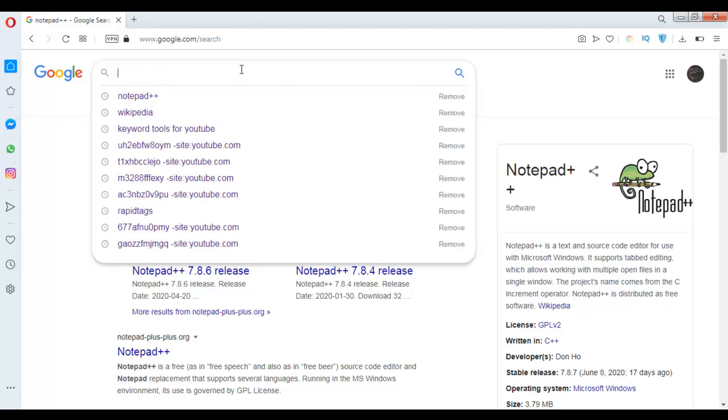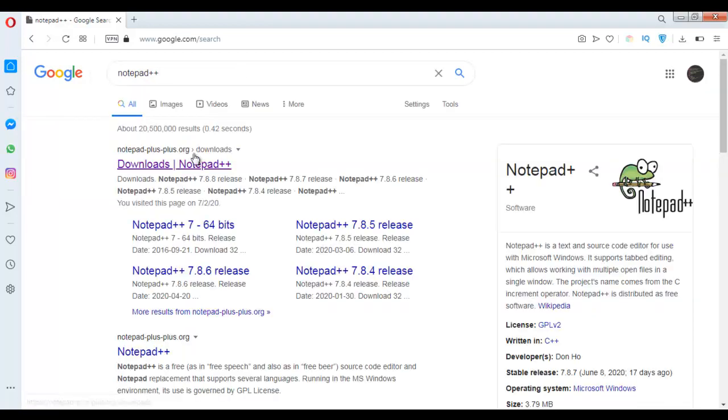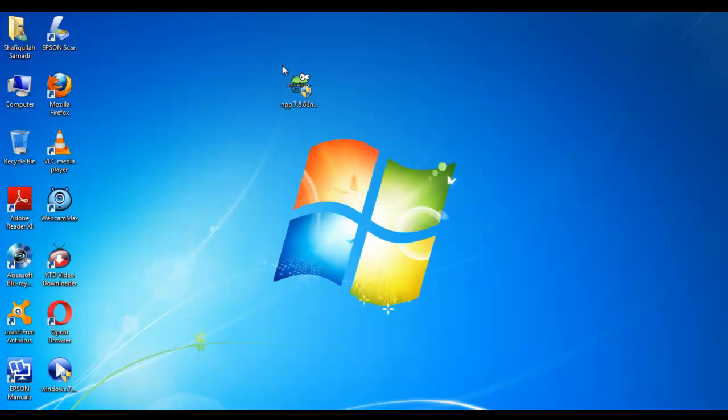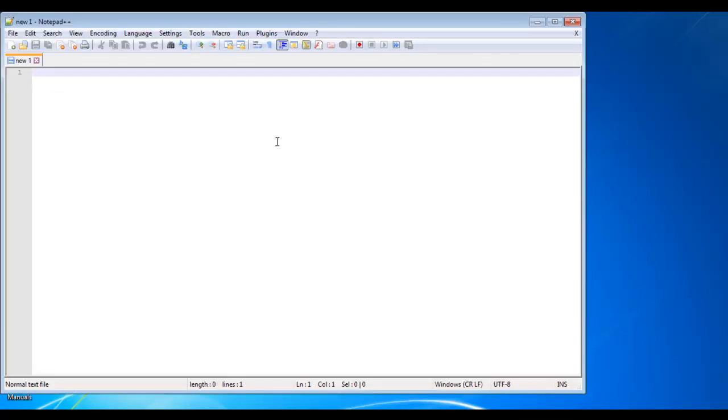You can download it by typing Notepad++ on Google, or you can directly go to the description and get the download link from there. You will get an exe file like this. Just double click on it and install it. I will not install because I have already installed it on my computer. After you have installed Notepad++ and opened it, it should look like this.